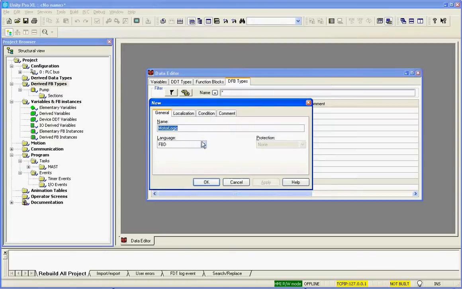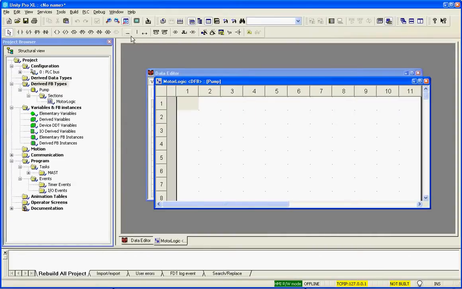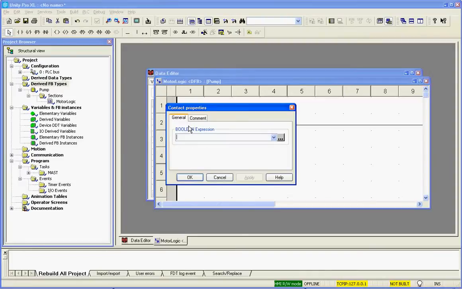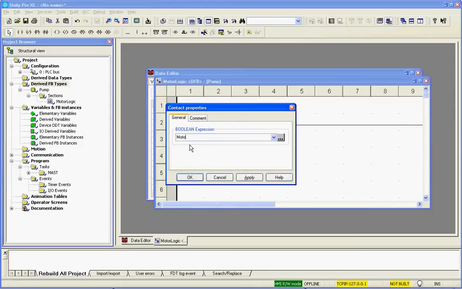Call it motor logic. We want this to be in ladder, so I'll say OK. Simply double click, and I'm going to zoom in a tad, and we'll create the logic. So I need an open contact for the start, the stop, the latch, and I need a coil, and then I need my vertical short, excuse me. And then I'll declare my variables, and we'll put our start, we will put our motor latch, we will put our stop.